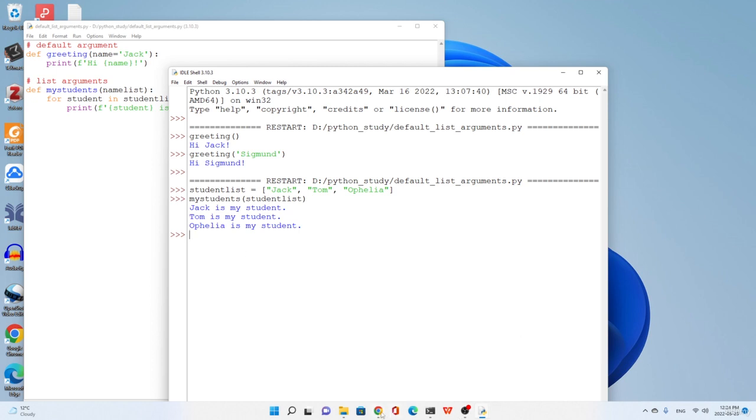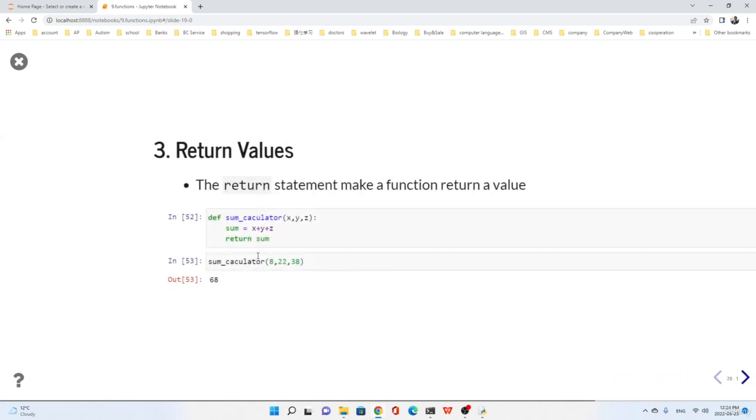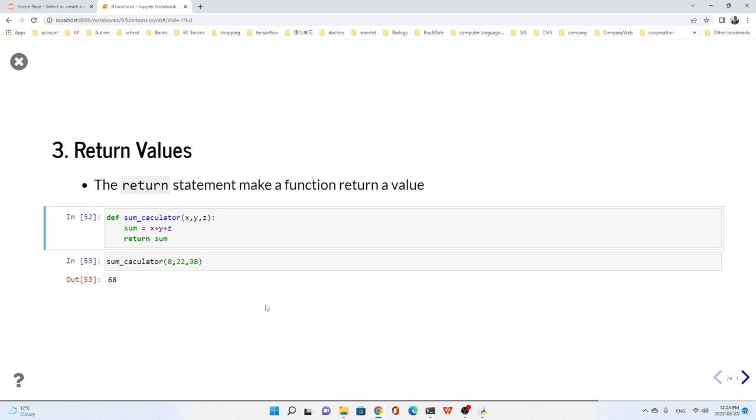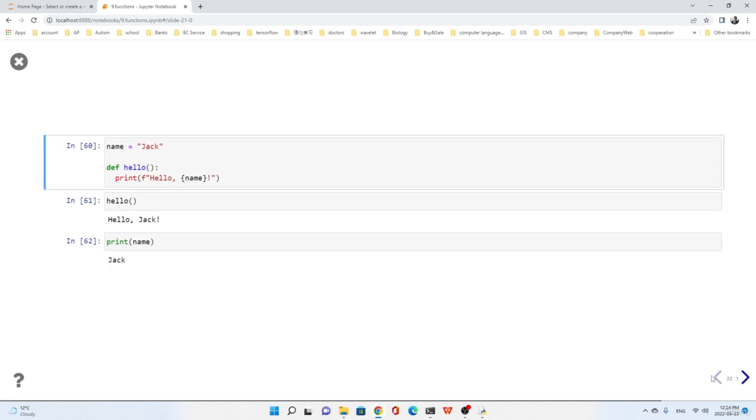Okay, this is the lecture. In the next lecture, we will learn return values, and also we will learn global and local variables. I think we can learn all of these in one lecture. Okay, see you then.